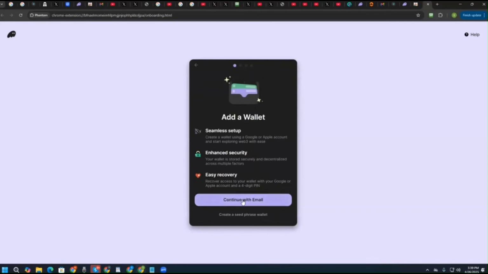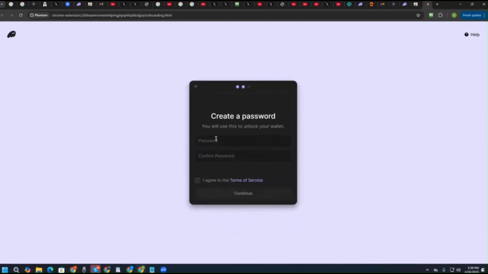You're going to click either continue with email or continue with a seed phrase. Now, I prefer the seed phrase because I like to have that seed phrase. I feel more comfortable with that, and I think it's more secure. So I'm going to choose create a seed phrase, and then I'm going to create my password. Then I'm going to click I agree to the terms. I'm going to click continue.